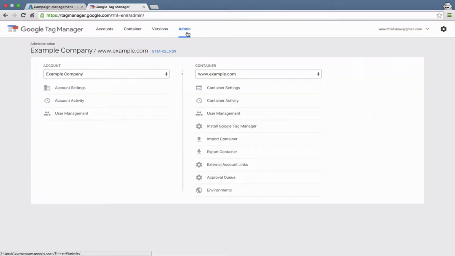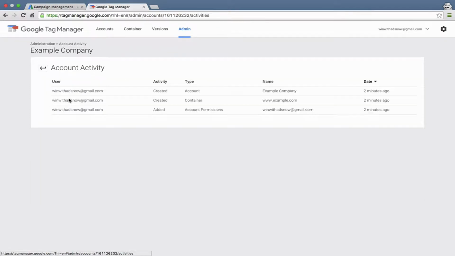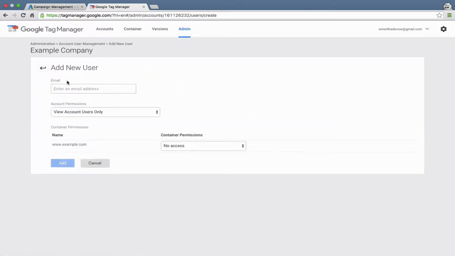Then on the admin tab, this is where you can change different account settings, like whether you want to share data with Google. You can take a look at account activity. So change history is super helpful, especially if you have multiple people working in here. And then user management. You can add new users and manage their levels of permissions and access from here.